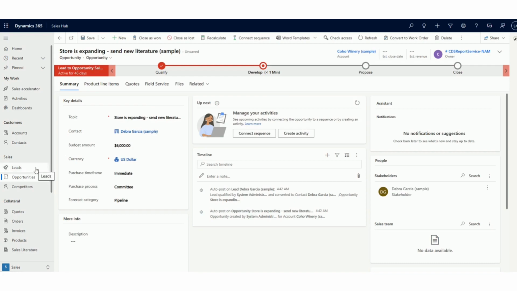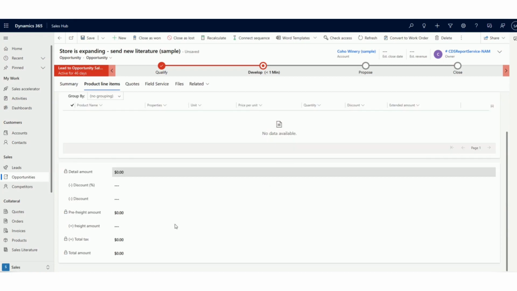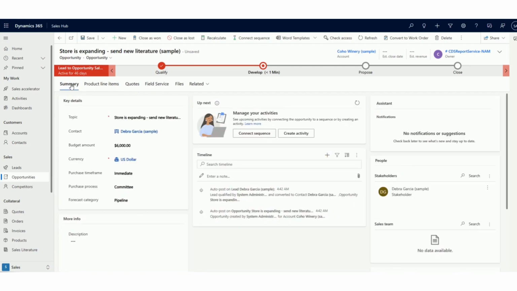Once you qualify a lead, you are on the opportunity page. Once you're on the opportunity page, you have different areas. You can go ahead and fill in the products you are working on. Once we fill in the product details, we can go ahead and generate a quote, which we will be looking at further. And then from here, you can move ahead towards the order, invoice, and furthermore. So everything is in one place.